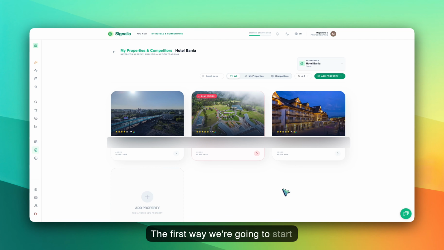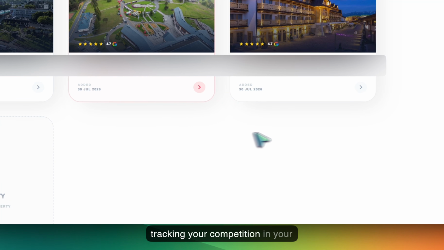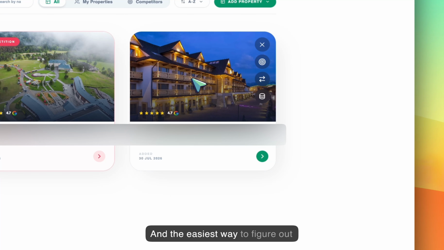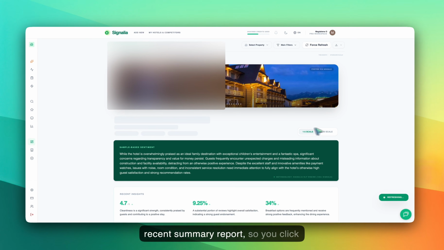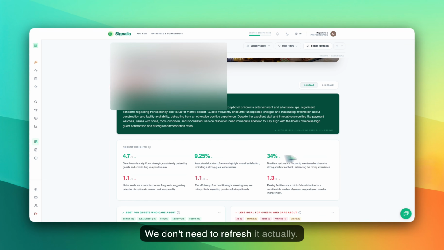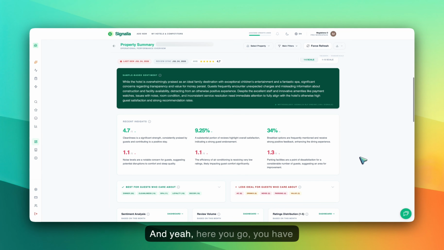The first way, we'll start from your hotels and competitors' place. Here you find all the hotels that you're tracking, your competition and your hotel as well. The easiest way to figure out what's going on is just to go to the recent summary report. So you click on the property. We don't need to refresh it actually. And yeah, here you go.